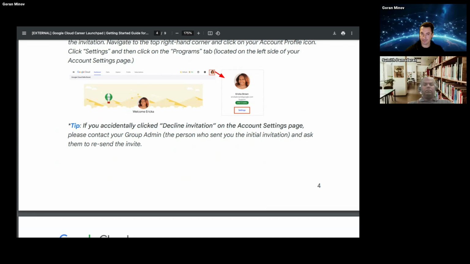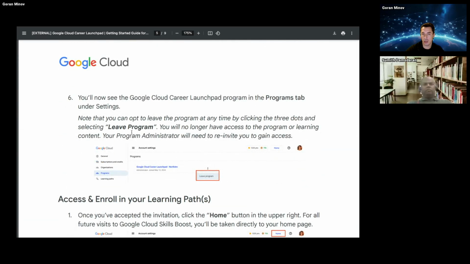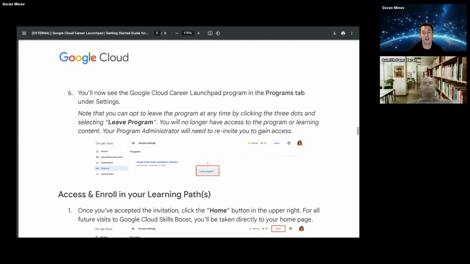If you clicked decline invitation by any chance, please do get in contact with us. I will share the email where you can reach us, and then we'll be able to resend the invitation. The rest of the details talk about how you can leave the program anytime if you feel like it.